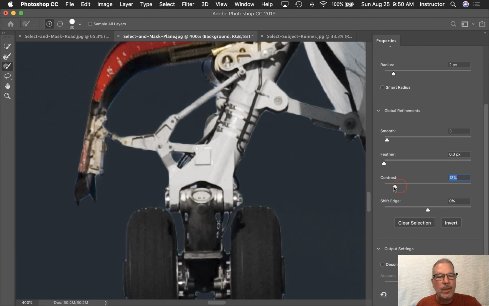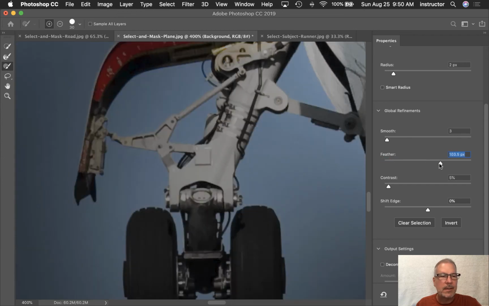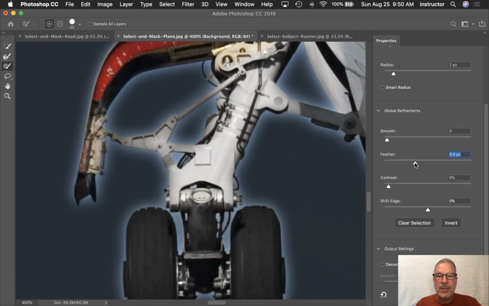Remember, the result is the best outline around the whole plane or the whole object. You can't always get everything you want in here, and sometimes you'll have to go do other things, but this is a really good way to start in most cases. All right, feather, I'm going to turn contrast back down a little bit, and I'm going to turn feather up just to show you what it does. It does what you kind of expect. Ooh, too much. It softens the edge of the mask, so not what we're looking for here.